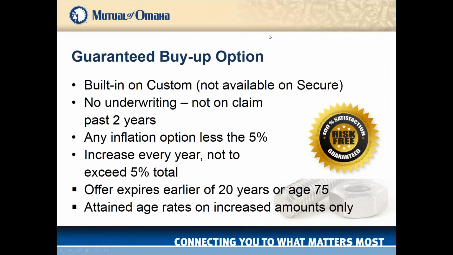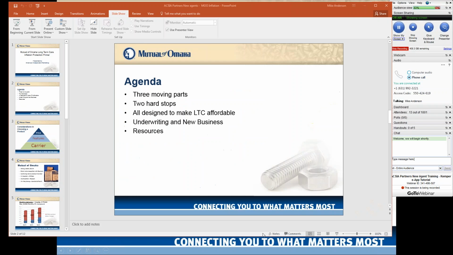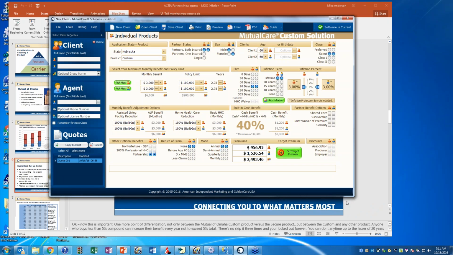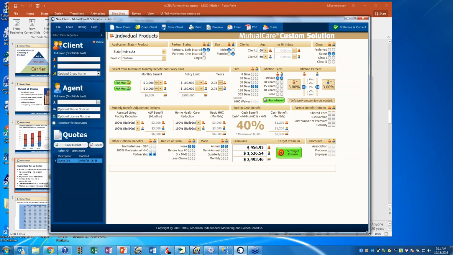Okay, so what we're going to do first is switch over to the software so you all can see that. All right, most of you have probably seen this before. If not, we're going to talk specifically about this area right over here. A lot of questions specific to the inflation term caps and the buy-up and how those two things intersect. So first thing we want to make sure you're aware of is this little number right here.